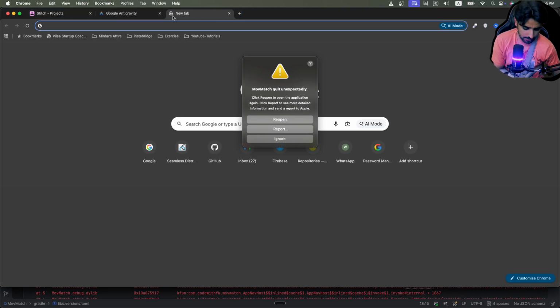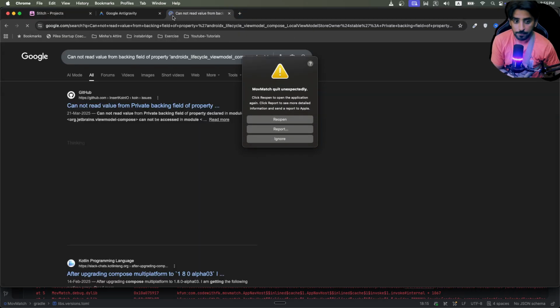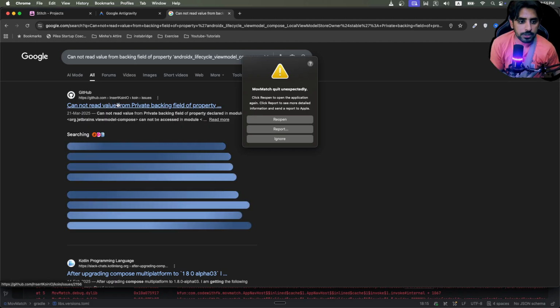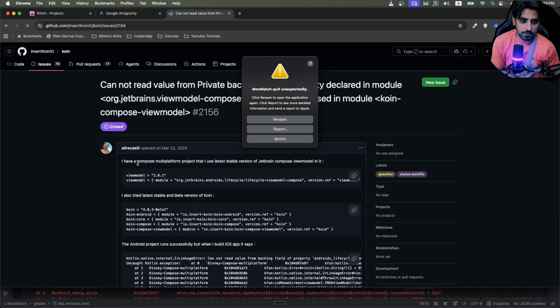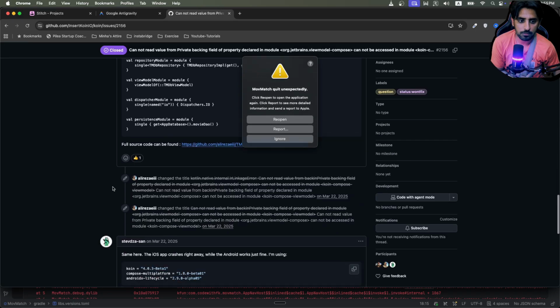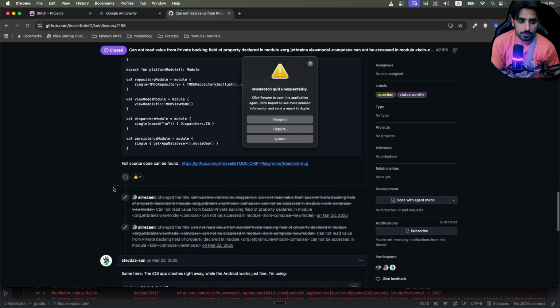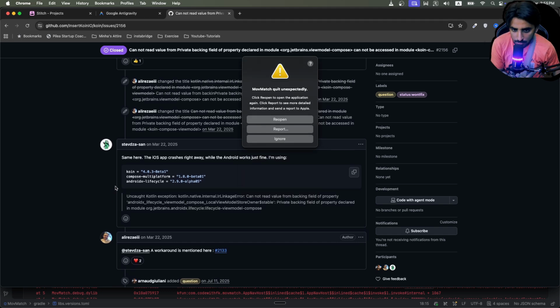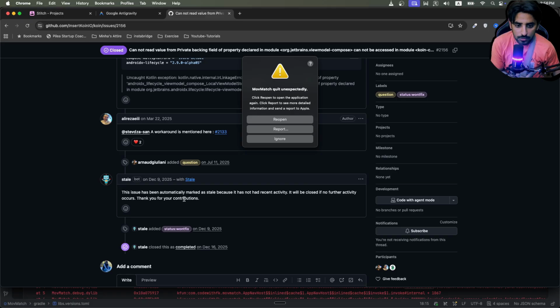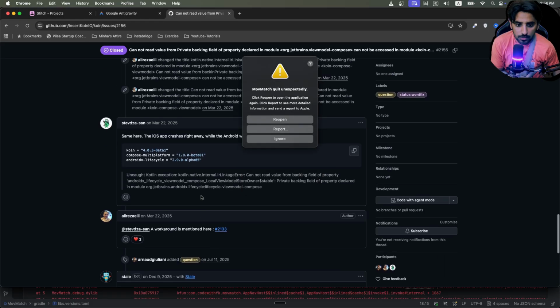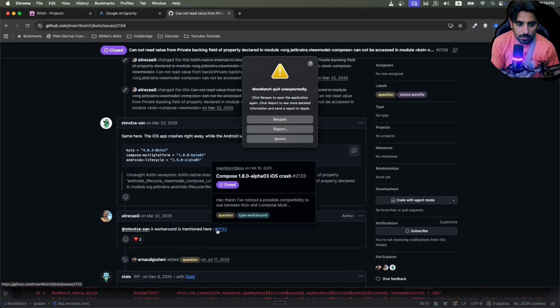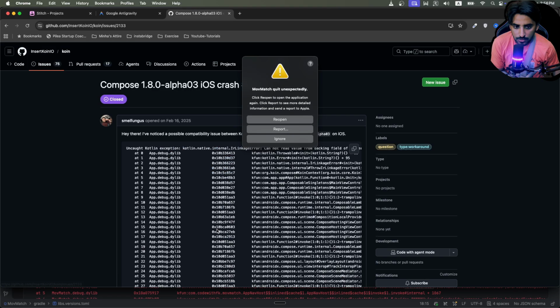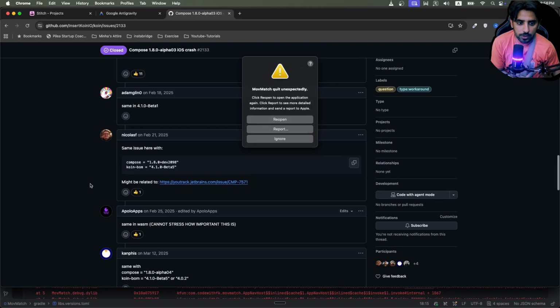Maybe we can give some hints to AI. Cannot read value. It's basically for Koin. So that's one thing, and it's the problem. Okay, it looks like something happened over here.